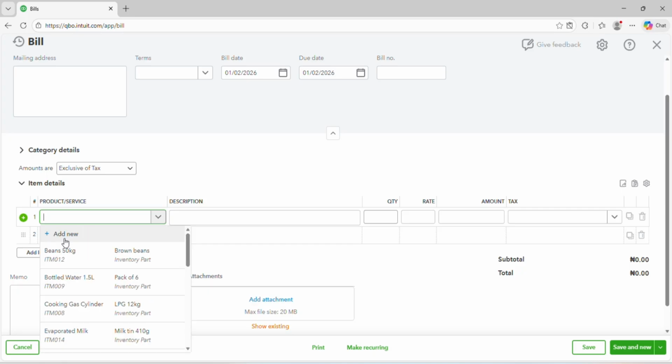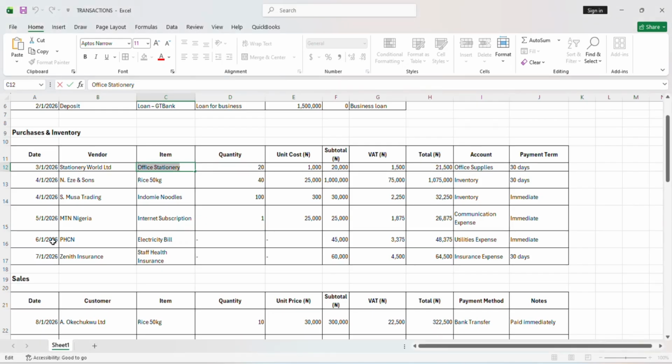Now why are we having this discrepancy? Why are we having this problem? It is not in all the items. Remember that we are not selling stationery. What we are selling, our product lines, are food items, right? So these are the things we sell: rice, indomie.